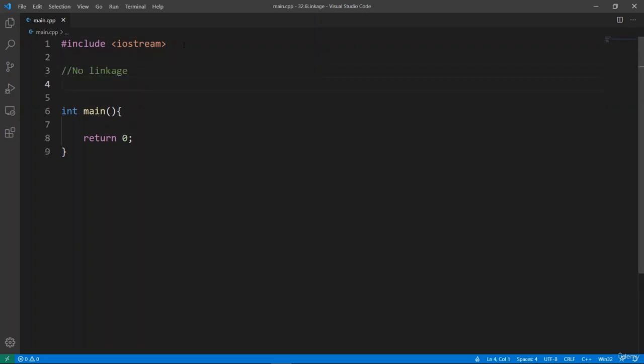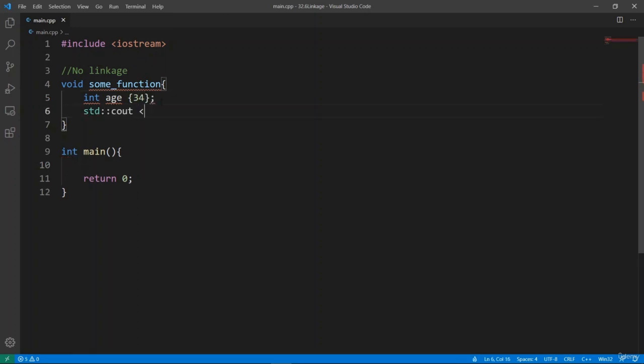And the way to set up this example, we're going to set up a simple function. We're going to say some function. And inside the function, we're going to set up a variable, call it age, and initialize that with 34, for example. This could work. And what we're going to do is print this out. We're going to print the age, but we're also going to print the address of this age variable. So we're going to say address of age.